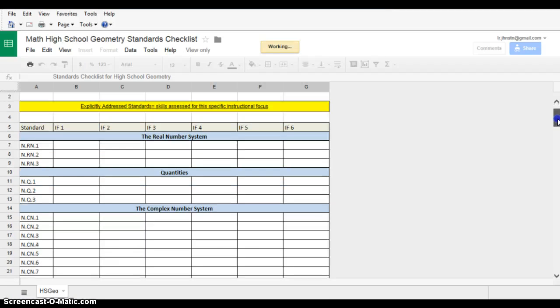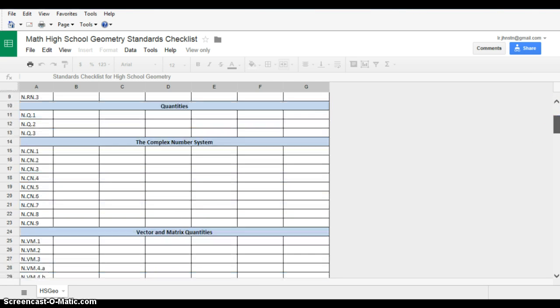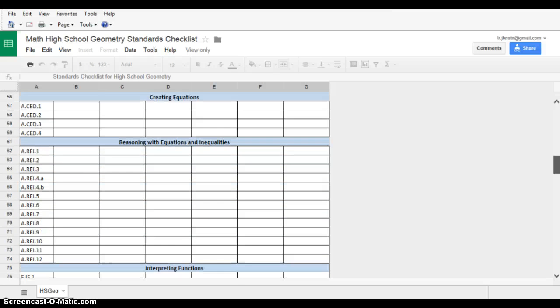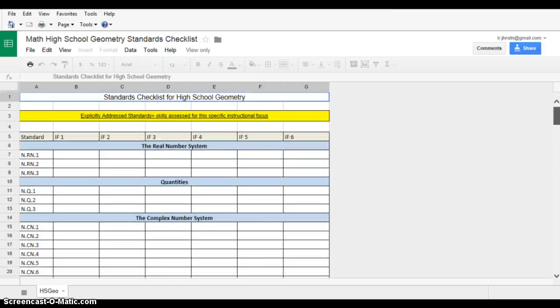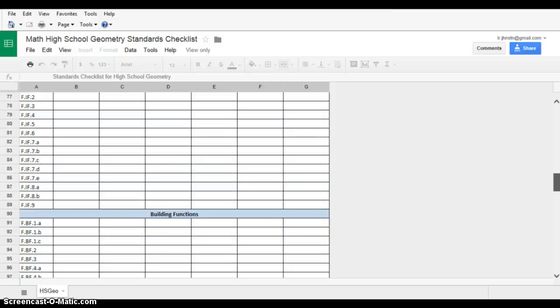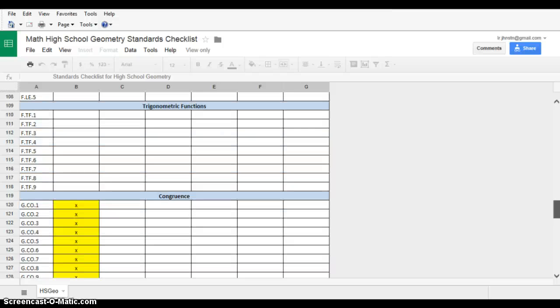The checklist has the instructional focus codes arranged across the top, along with the standard names along the left-hand column. It breaks it down into each of the standards that should be addressed in high school geometry, so you can simply go through as you mark them off, put a check mark to say this one was covered, or you can write the date that you covered it in case you want to save it for future reference for the next year.